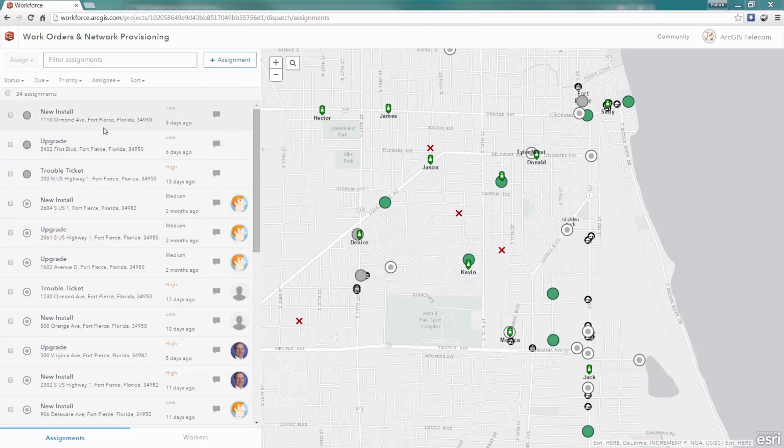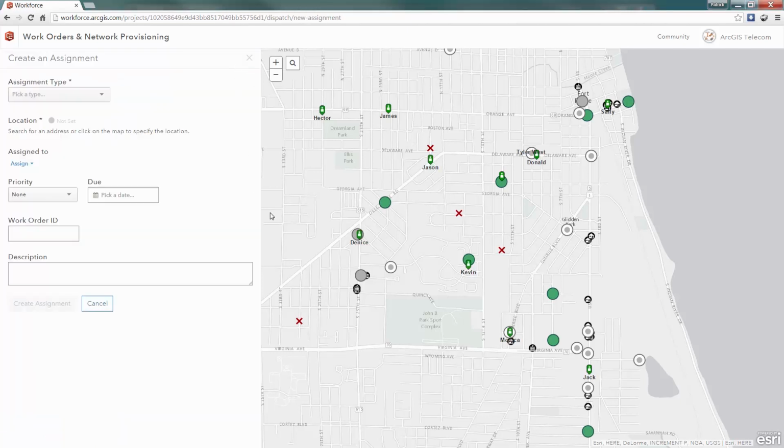We can see on the left-hand side all of our current work orders and assignments and the status of them. On the right-hand side, we can see a current map of where our outside plant field technicians are and where the work orders are and their status symbolized accordingly. So now I'd like to go ahead and create a new assignment.